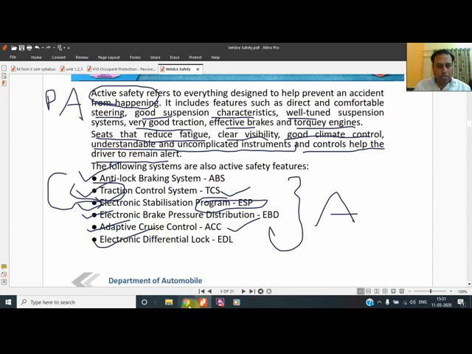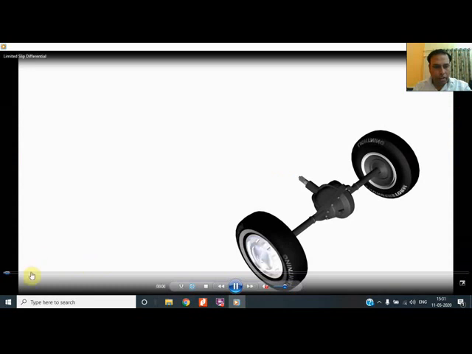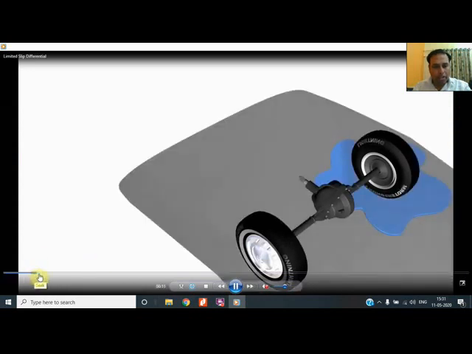Electronic differential lock is also an important thing. This is also an active safety system, because when a vehicle has a differential and one wheel is stuck in the muddy portion or has gone off track, then the whole power will be given to that particular wheel, because the differential has that feature, so it can't be stopped. So a differential lock should be there, so that the tire which is on the dry surface or on the road gets maximum torque and somehow the vehicle moves. This feature assists the vehicle.